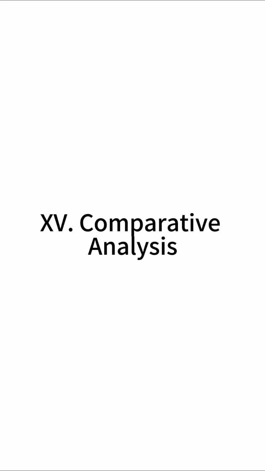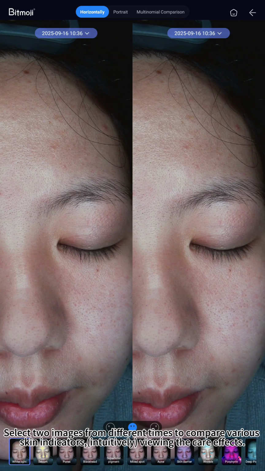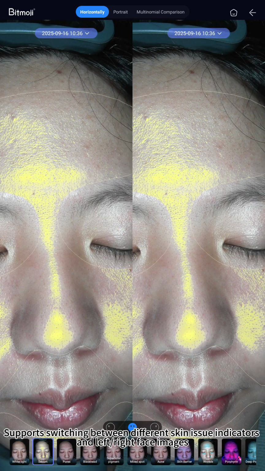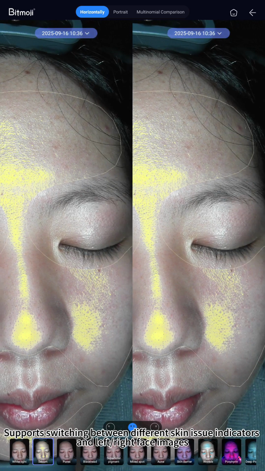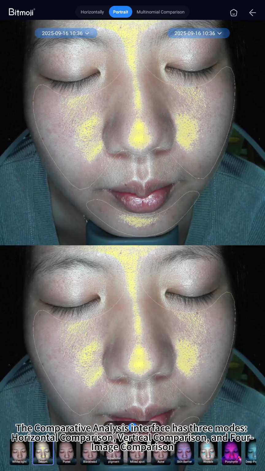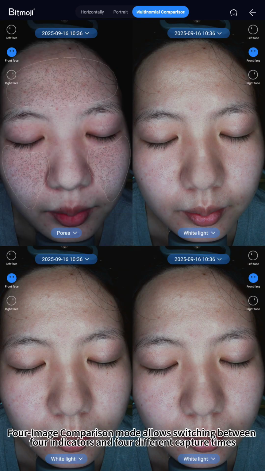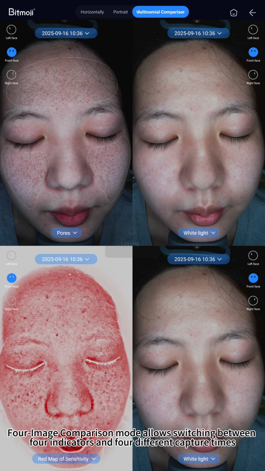Comparative analysis. Select images from different times to compare various skin indicators, intuitively viewing the care effects. Support switching between different skin issue indicators and left or right face images. The comparative analysis interface has 3 modes: horizontal comparison, vertical comparison, and four-image comparison. Four-image comparison mode allows switching between 4 indicators and between different capture times.